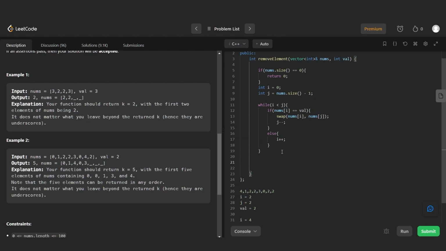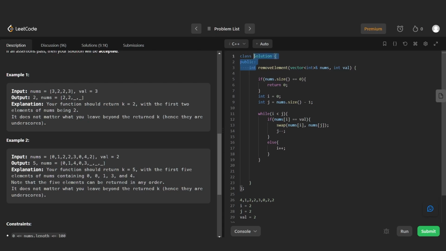Now let's see. We need to return. Our task is that we need an int return type. We have put it in the correct order, now we need to return the amount of elements which are not equal to the value. Let's see what we can do. Now it's in the order we want, so all the 2's are at the end.